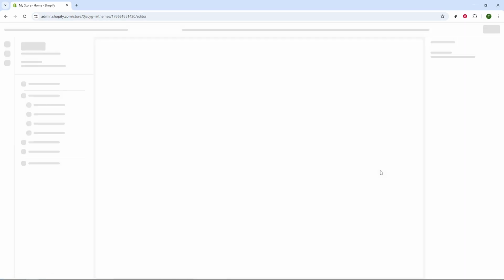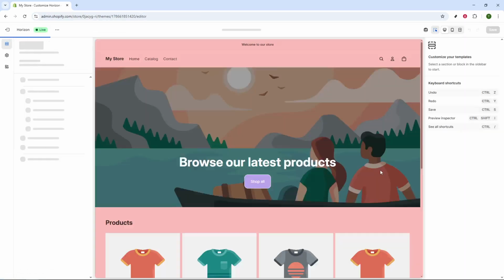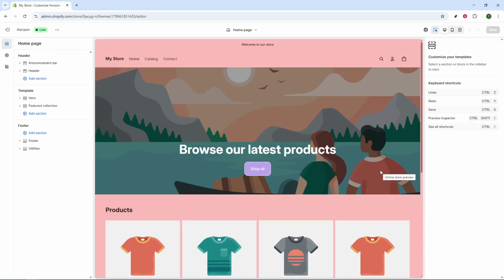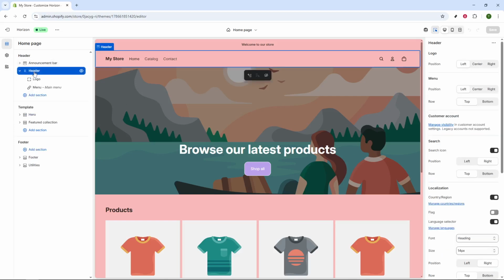Once the theme editor is open, pay attention to the sidebar on the left. This is where the magic happens. Look for the Section Settings option, and within this, try to find a section labeled Header, Layout, or something similar. These names might vary slightly depending on theme updates, so keep an eye out for anything related to the top part of your store.